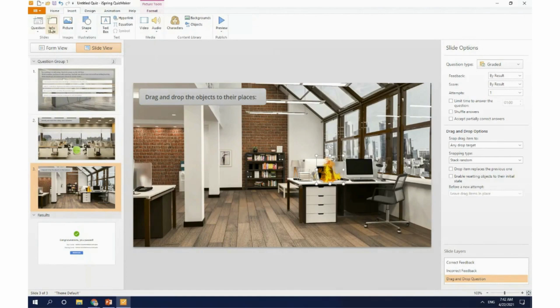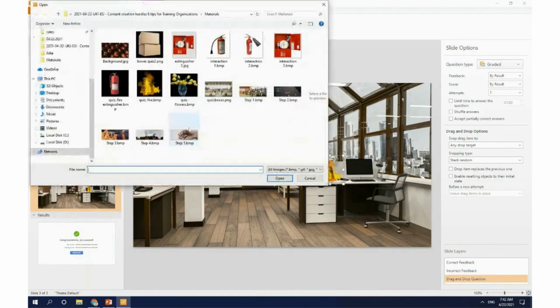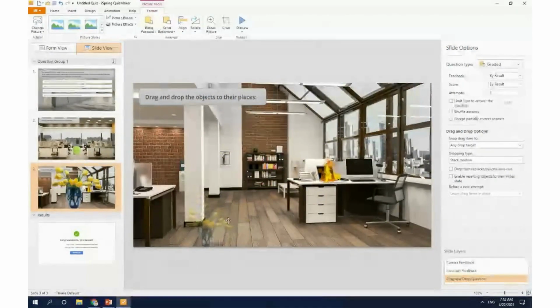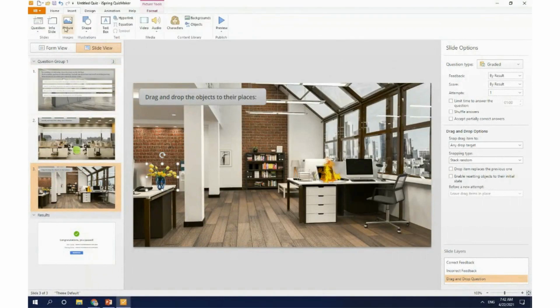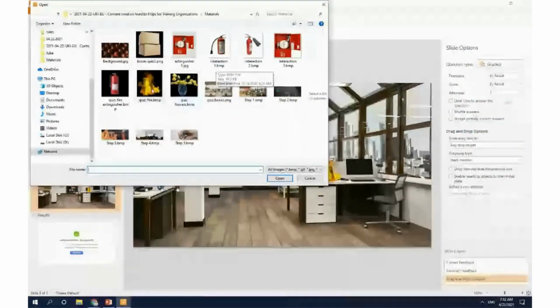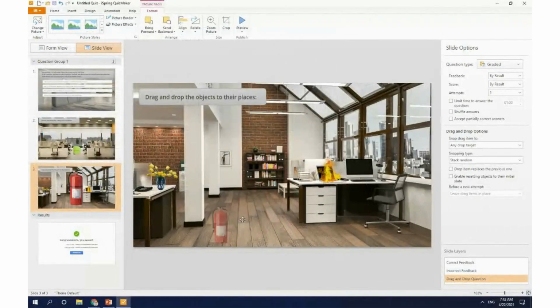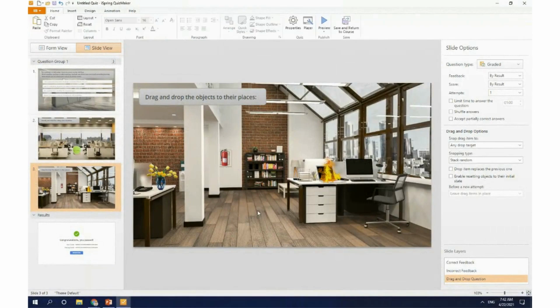Also, I want to use a flower vase as an alternative solution. And the last one will be, of course, the fire extinguisher. Let's resize it and move it. Perfect. So let's go back to the form view.